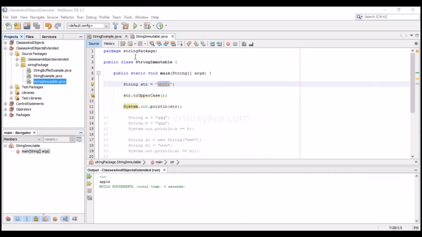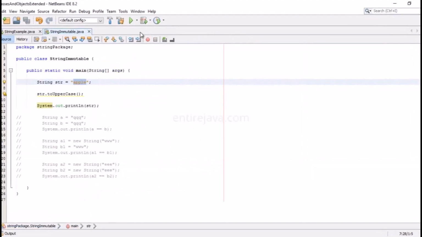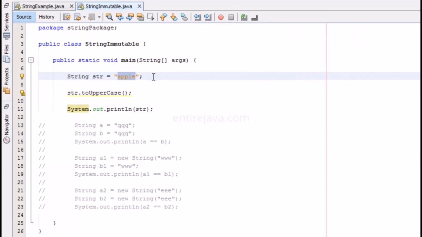Open the class called StringImmutable under the package string package. Let's expand it. Can you make a guess on the output of this program? We have a string here. We're trying to convert that string to uppercase and we are printing it. Would the output be uppercase apple or would it still be apple?